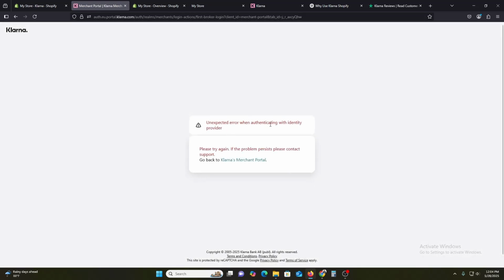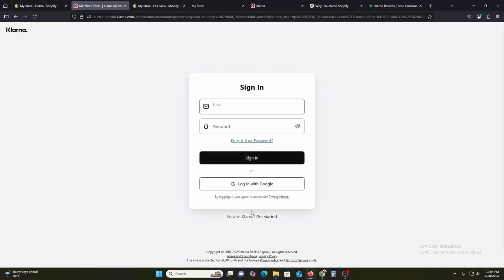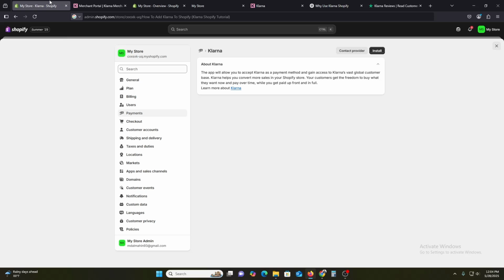An unexpected error occurred when authenticating your identity. Please try the Klarna merchant plan again. So you just need to create an account over here. Once you're done, you are allowed to integrate your Klarna to your Shopify store.